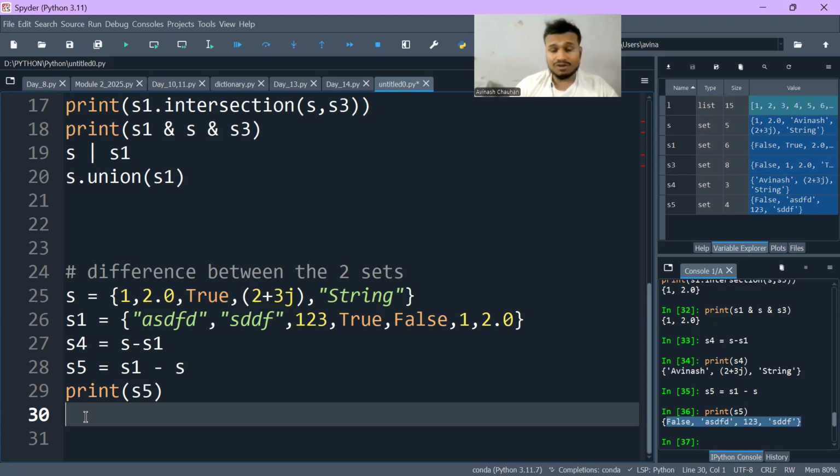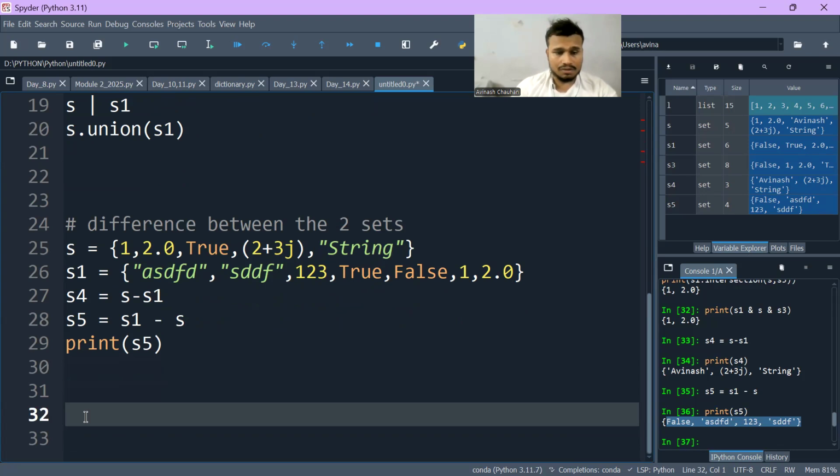And the next function which we are going to learn is the disjoint function. Okay, so what's the syntax? It is here like this: isdisjoint. And what this particular function does is check if nothing is in common between two sets.